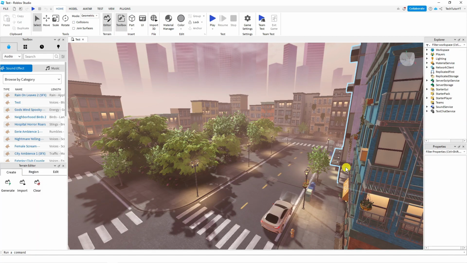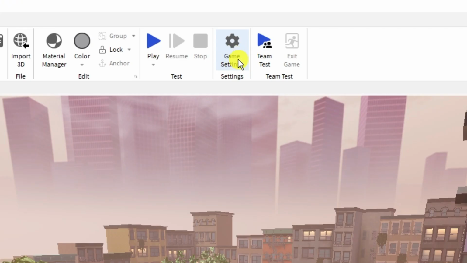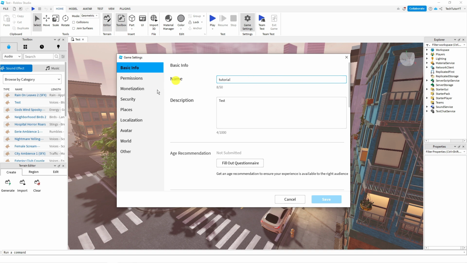Once you're in the studio and your game has fully loaded, changing your game icon is very, very easy to do. Come up to the top to these different options and click onto the one that says Game Settings up here. Next, on the left hand side, make sure you click onto Basic Info and you're going to see some information about your game.